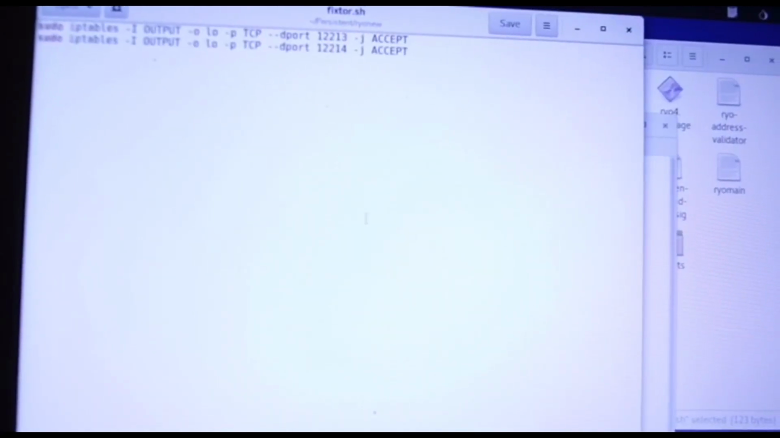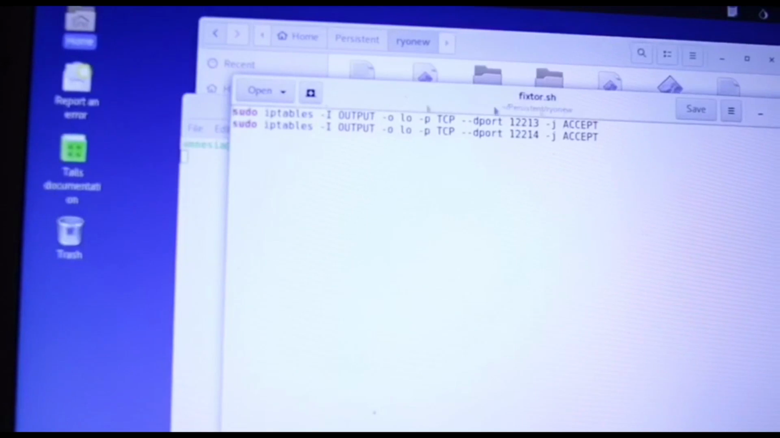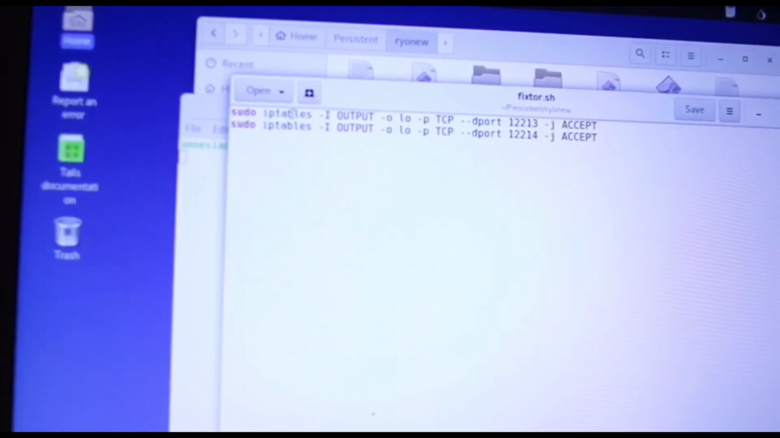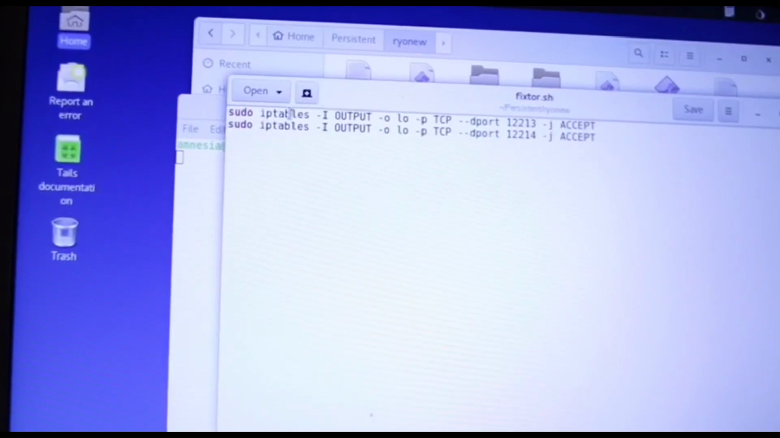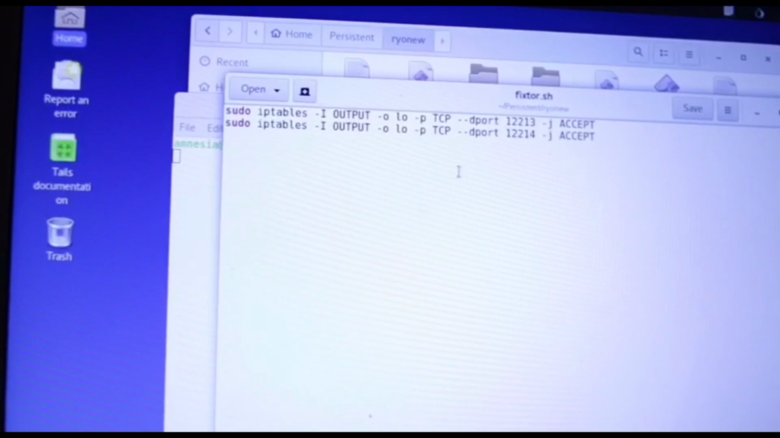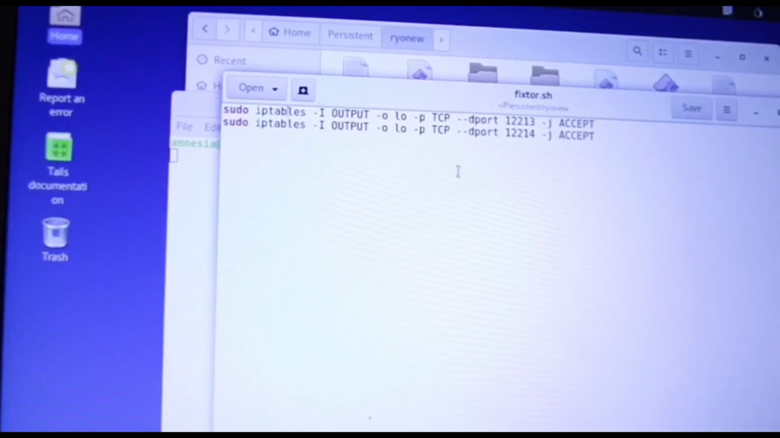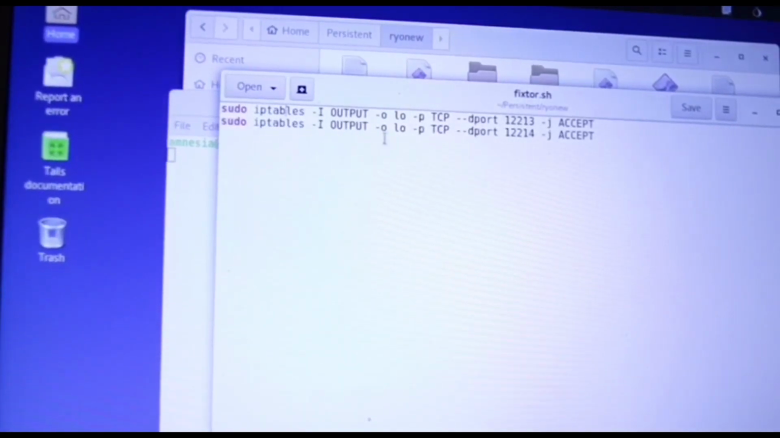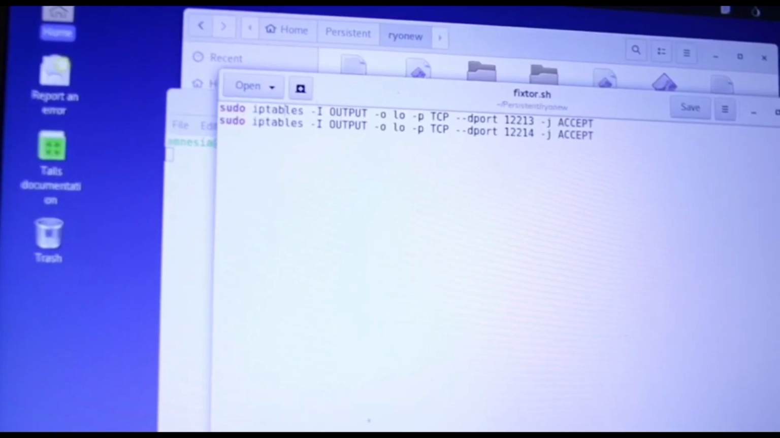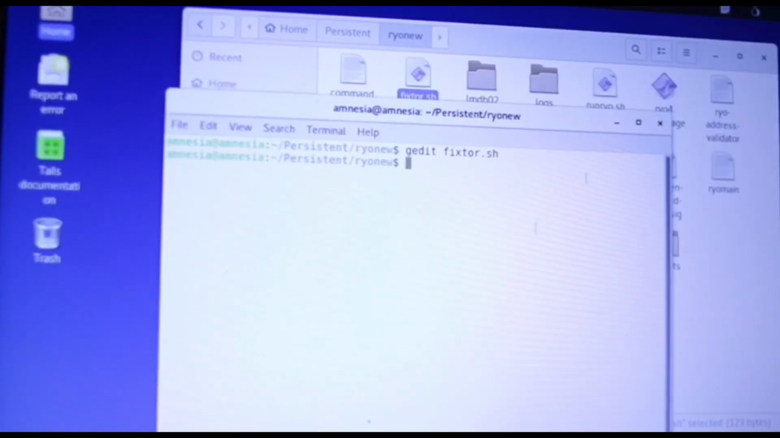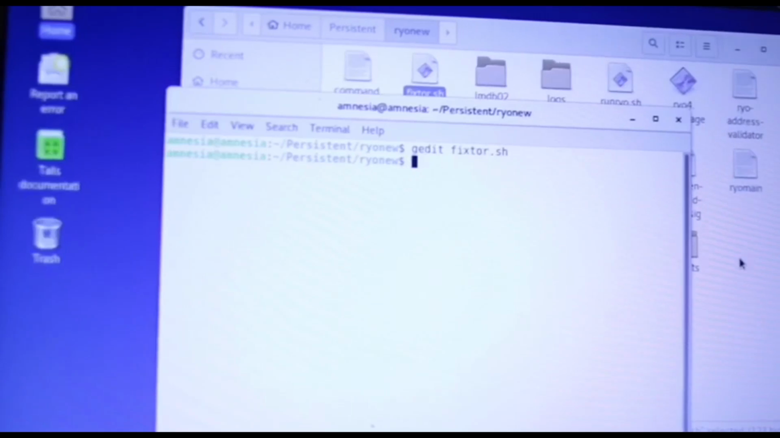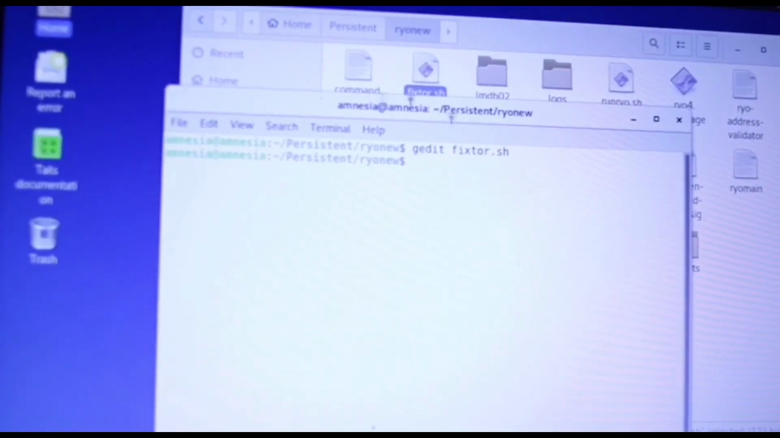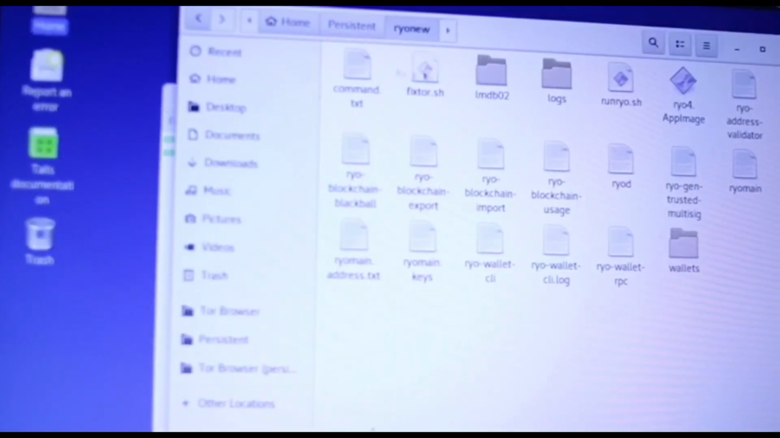As you can see here, I already set this up: sudo iptables output, etc. This will all be added below this video, so you can just copy and paste it and make sure you set it like this as well. After you close it, it's going to ask you to save. You just click yes, and then you come to the file that you made. It's going to basically look like this.